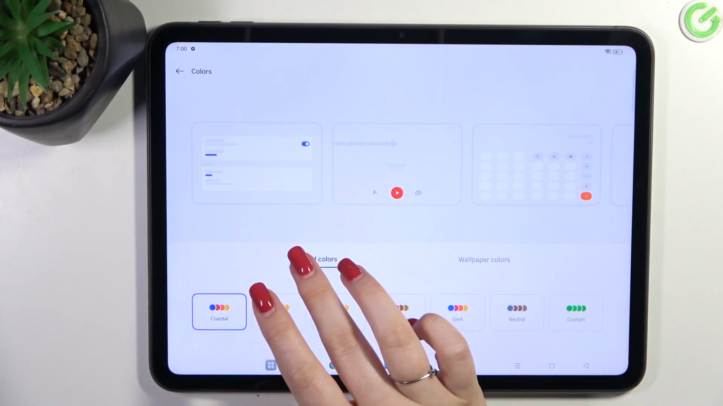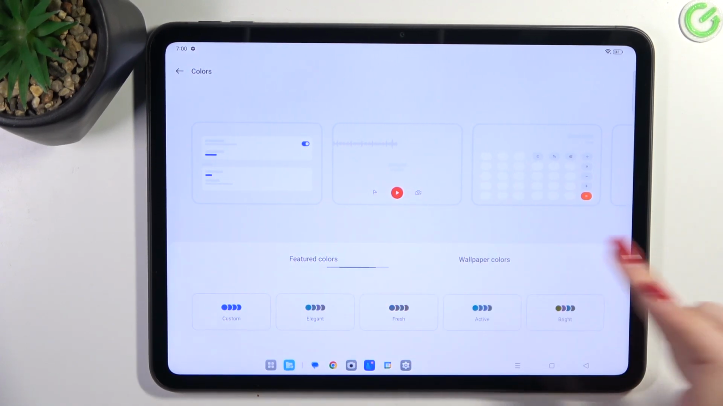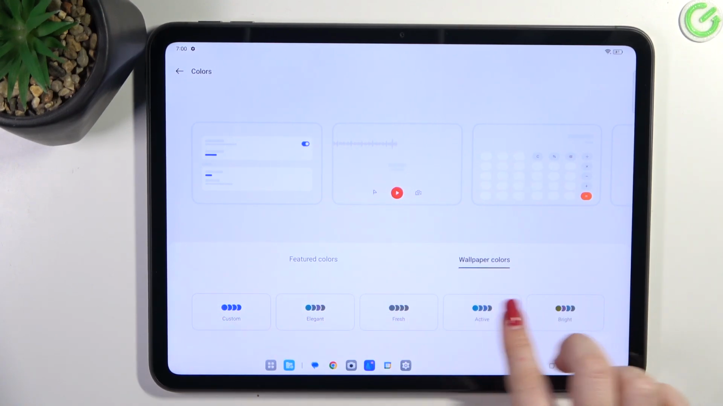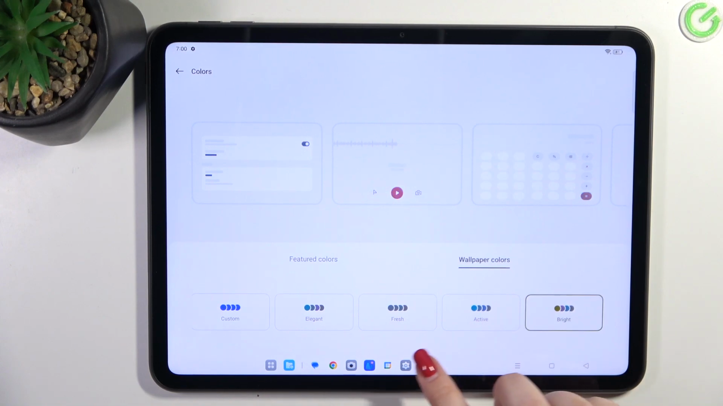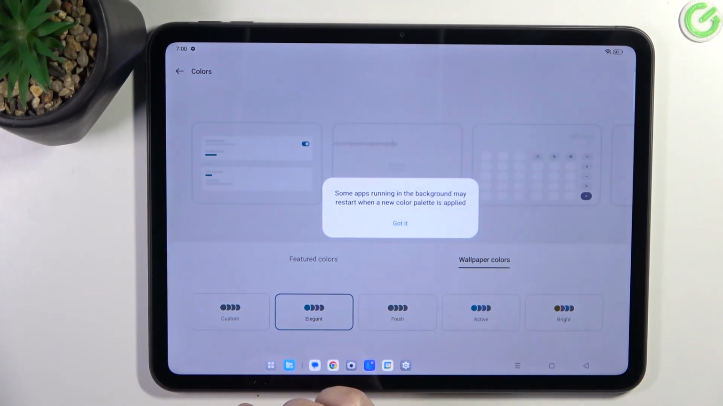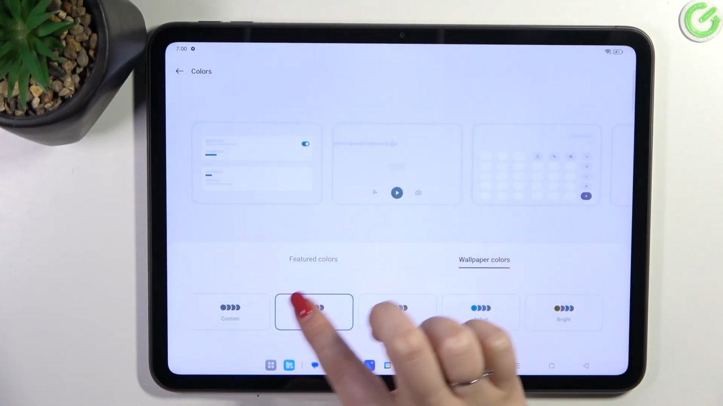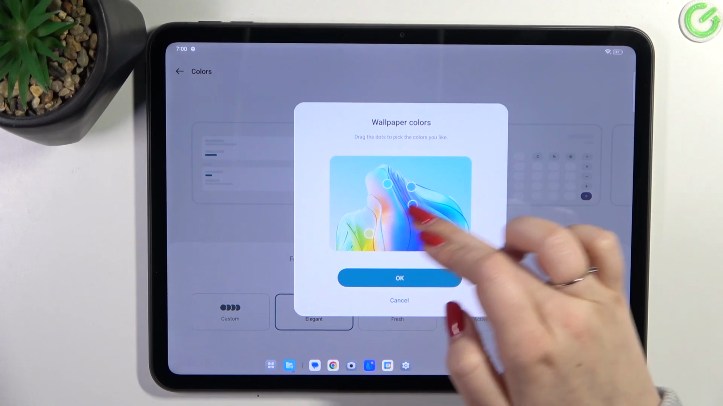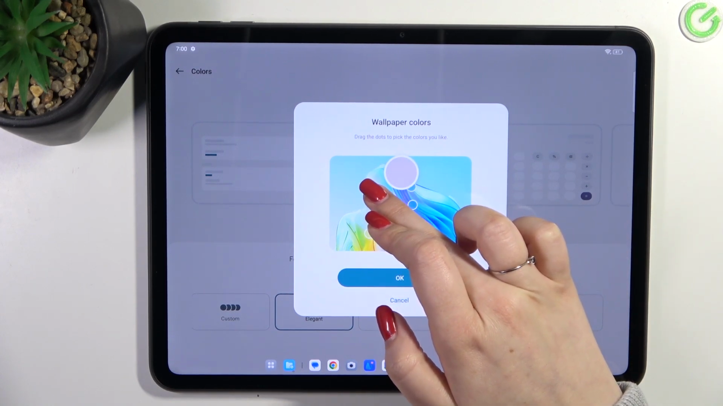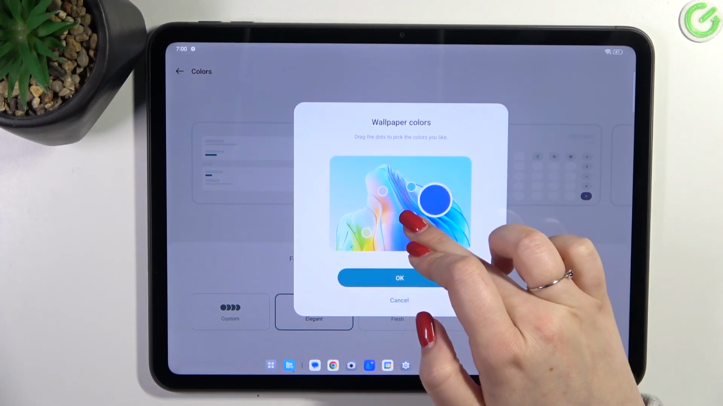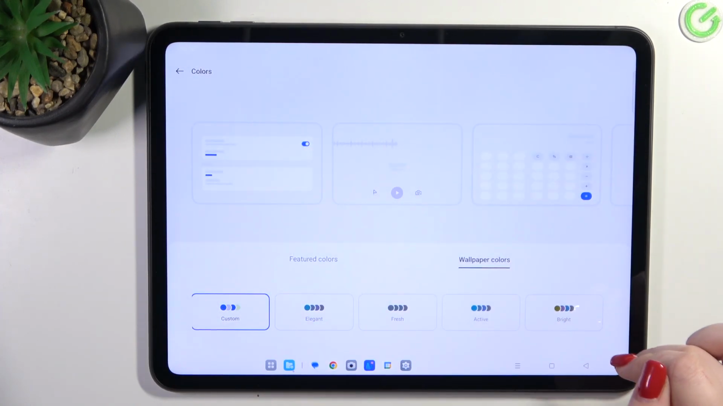Here we've got featured colors, so kind of pre-installed options, and the wallpaper colors. You can see that they have been taken from the wallpaper. You can simply tap on particular options and decide which one you like the most. Okay, got it. You can custom it also, so just tap on custom, and now you can freely choose it from the wallpaper. So just localize the colors you like the most and tap on OK. And as you can see, it will be immediately set.